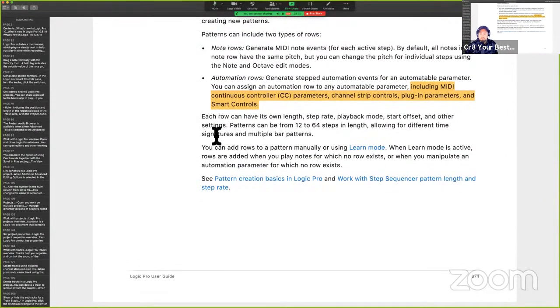You can use these automation rows for anything. Each row can have its own length, its own step rate, right? How it plays back within the sequence, its own playback mode. You can play forward, reverse, you can shuffle. Start offset, meaning is it ahead of the beat or behind the beat, and other settings. Patterns can be from 12 to 64 steps in length, allowing for different time signatures and multiple bar patterns.